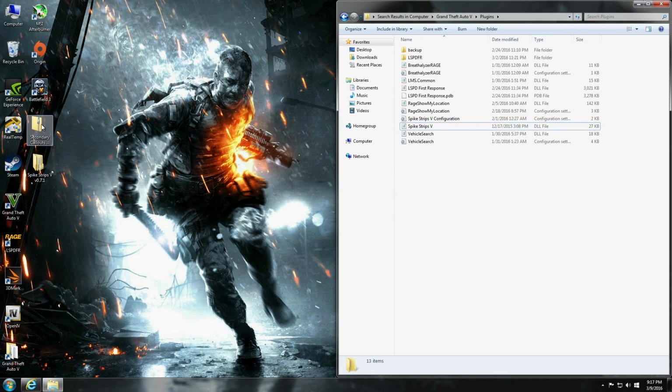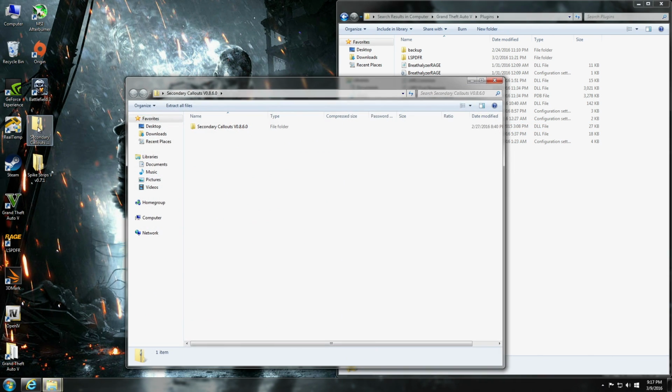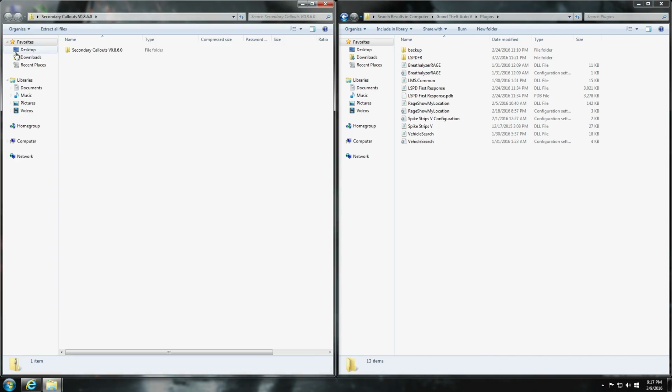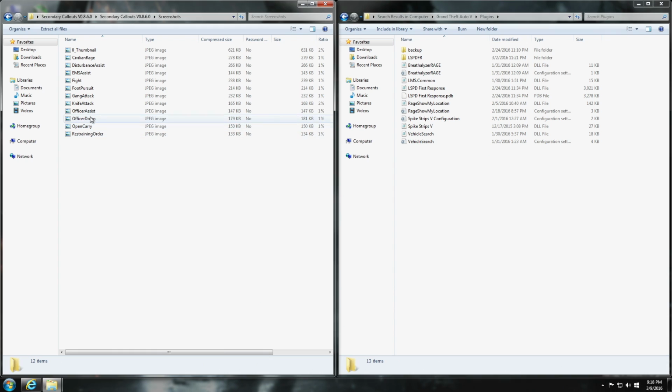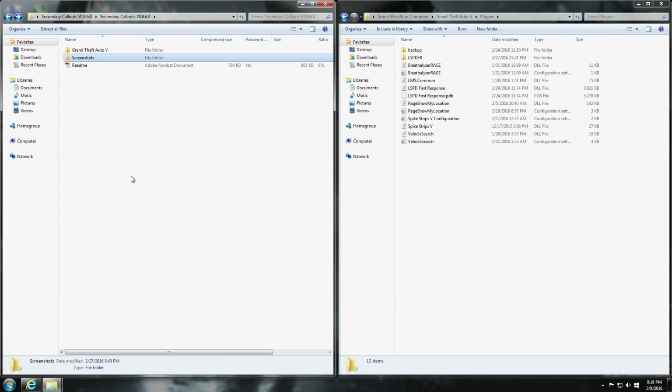Alright, so the next thing is we downloaded the secondary callouts. We're going to double click on that, go into that folder. Now, same thing here, just always read the readme. But essentially all of the callouts are being installed the same exact way. So the screenshots folder, that's the author just provides different screenshots during gameplay. You don't need to move those over.